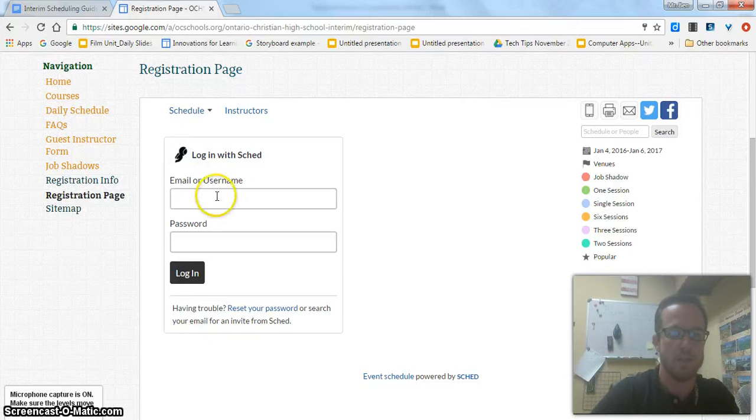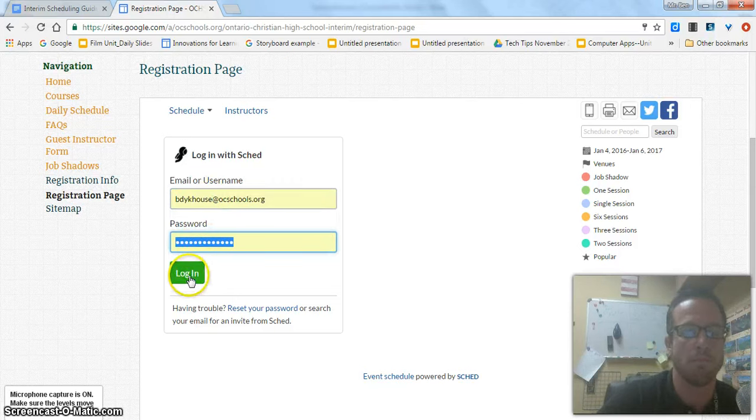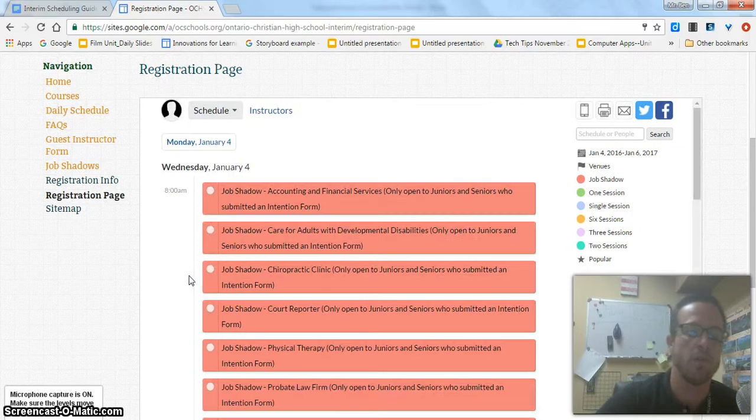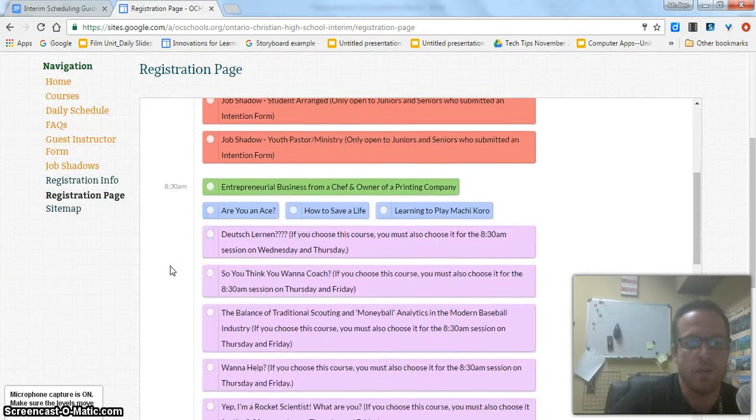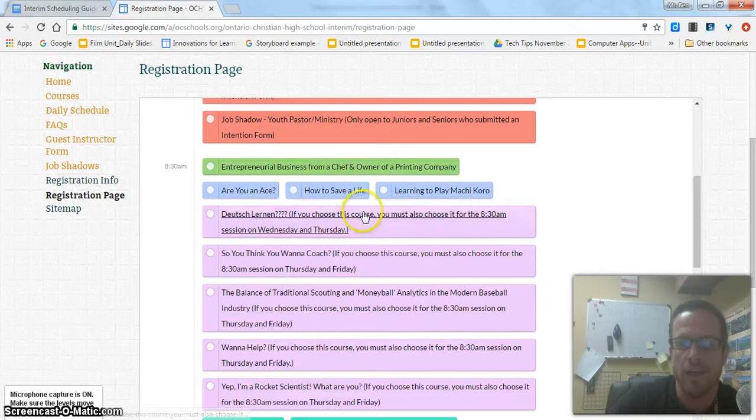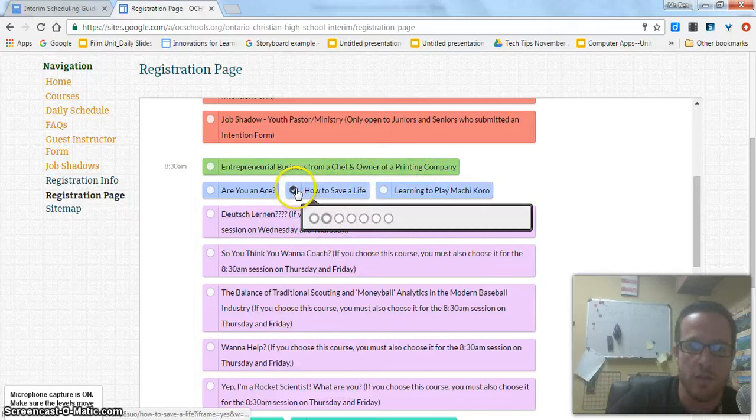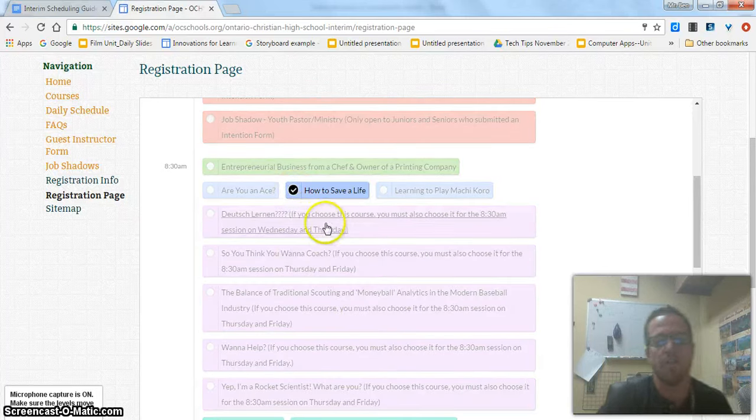Now, the nice thing is this login will be the exact same as your Google login. So your school Google login will be exactly the same as what you would sign in here on sched.org. Now this is Sched, but it's embedded onto our school or our interim website. So you're going to skip the job shadows here, and you're going to choose courses until everything is grayed out. So for instance, if I choose this CPR class, everything else that would conflict with that is grayed.